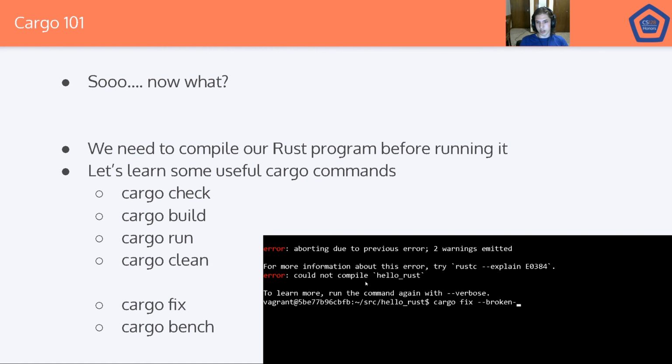I want you to fix it. So we'll give it the broken code flag. Now, there's a ton of other flags. There's stuff like addition, allow dirty code, allow staged code, tons of different stuff. So if any of you are interested, I encourage you to look at some of these in the Rust docs. But for now, we'll just run cargo fix broken code.